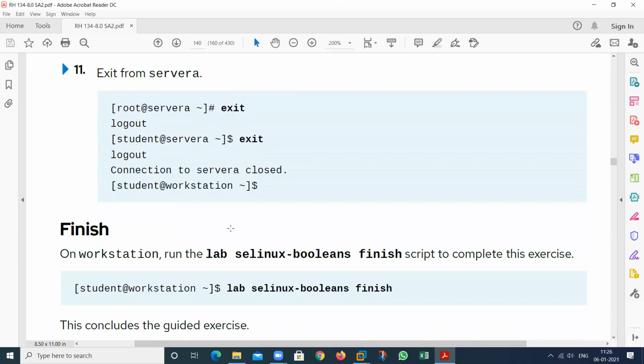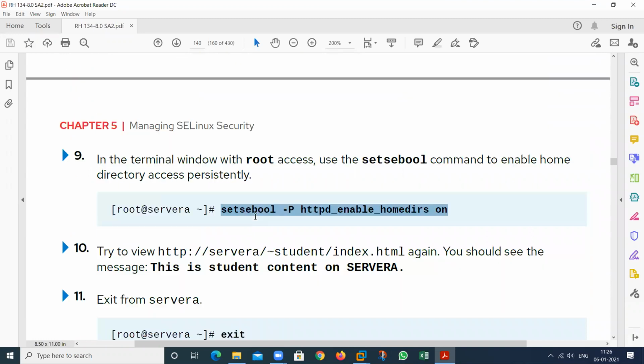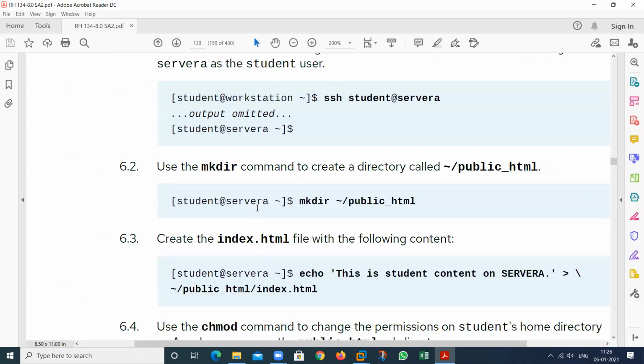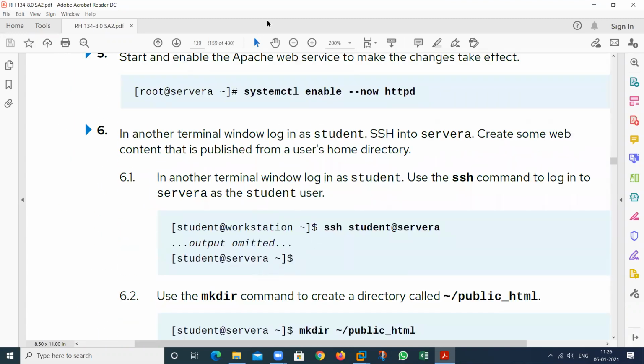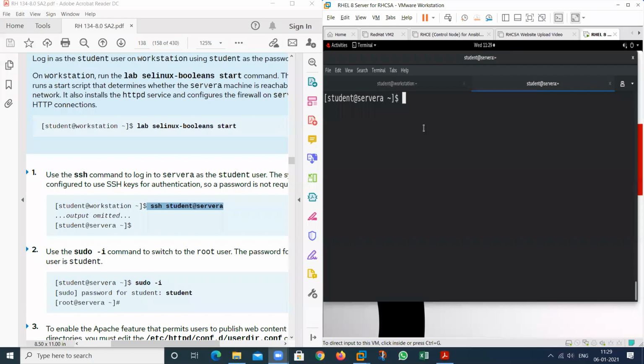Then this particular lab will finish. So how to use this? Give me just one minute with one example, then I will start this particular lab. Okay. My lab will be started, and at this time go to this particular machine.